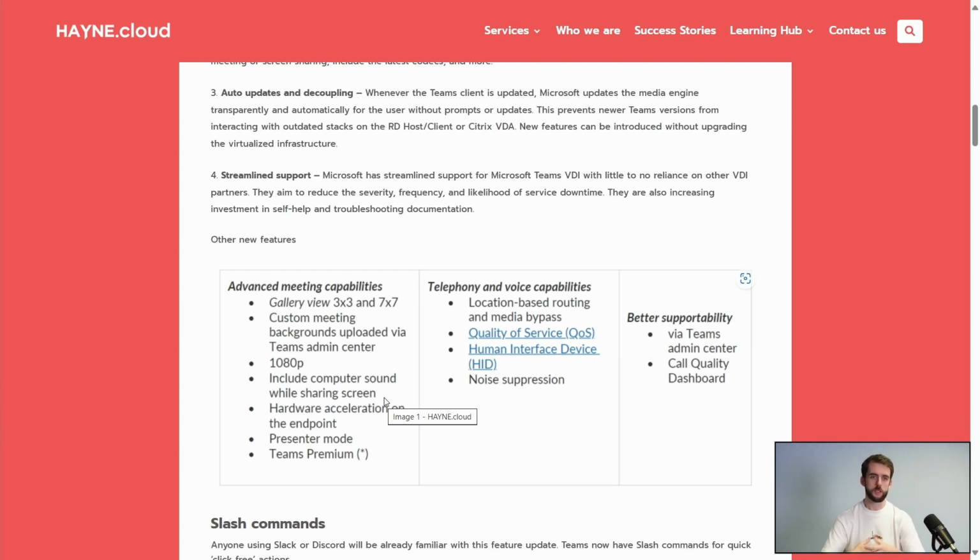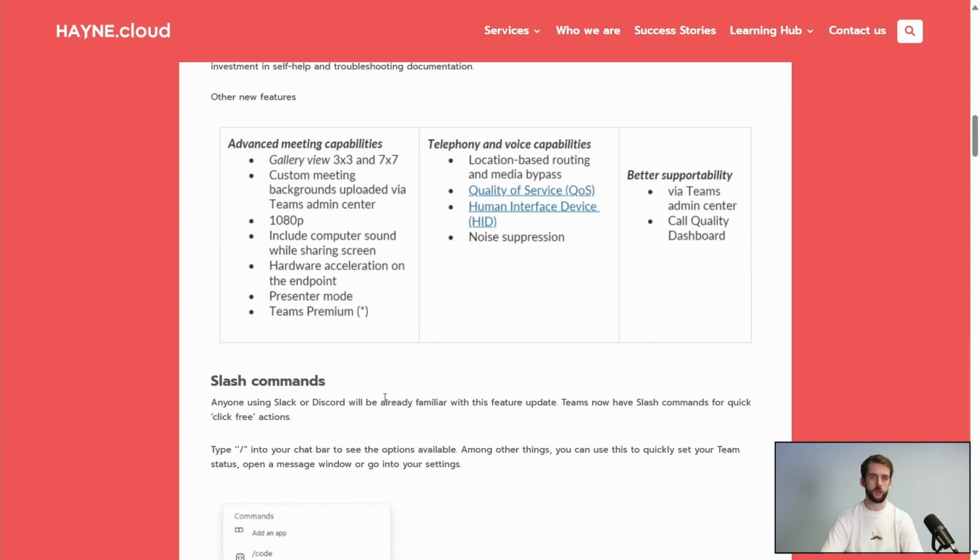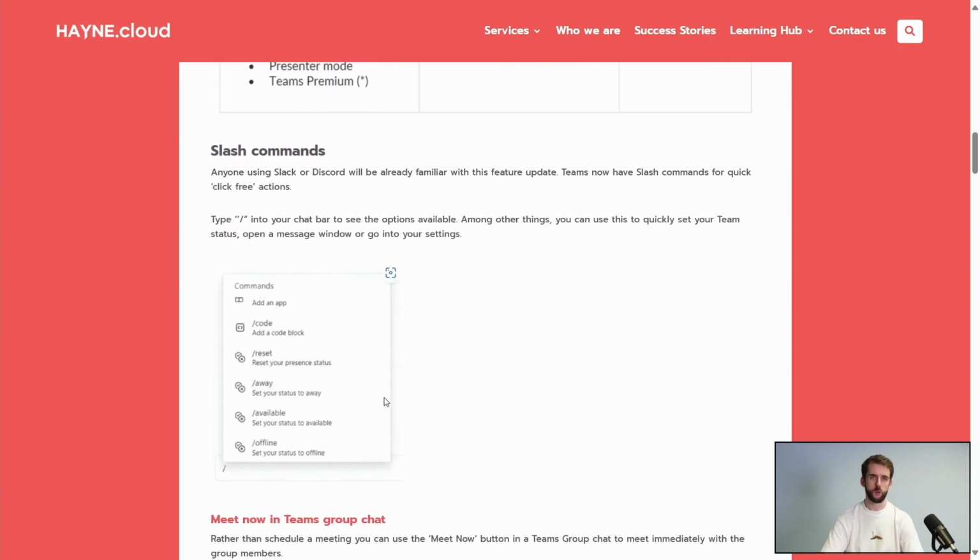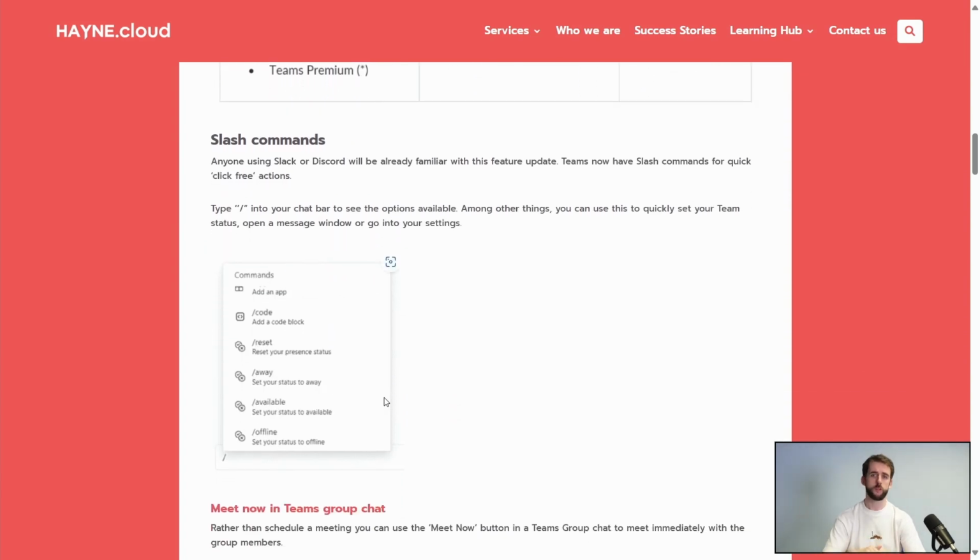So I'm going to talk about some more things in Teams. These are all updates to Teams in general. So we're now past the VDI version. These are changes that you'll see in Teams now if you go into the application.